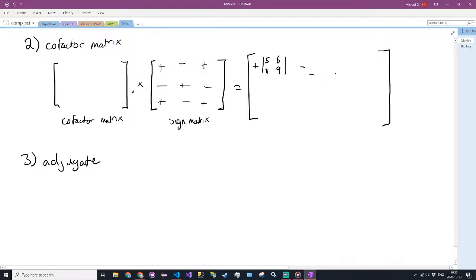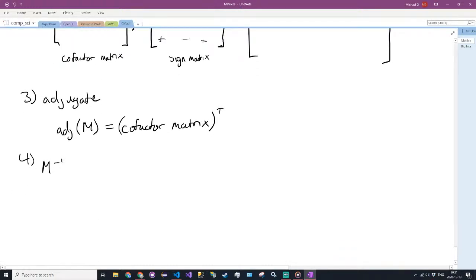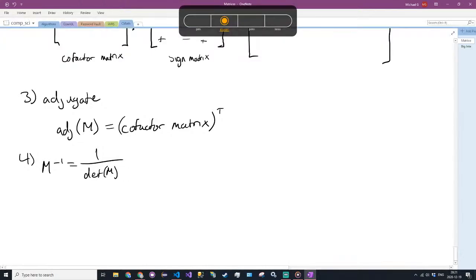The adjugate is the transpose of this matrix, and we have a function to find that, which is equal to the cofactor matrix transposed. That gives us some matrix, and then finally the inverse of matrix M is equal to 1 over the determinant of M times the adjugate of M.